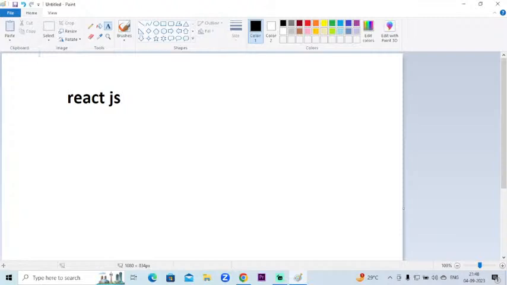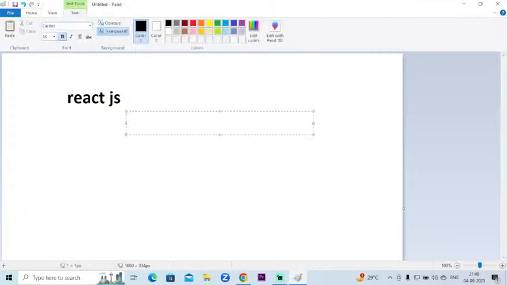What is React.js basically? React.js, you can say, is a JavaScript framework. Simple JavaScript framework. Framework means there is some way to use a particular thing. So React gives you what?